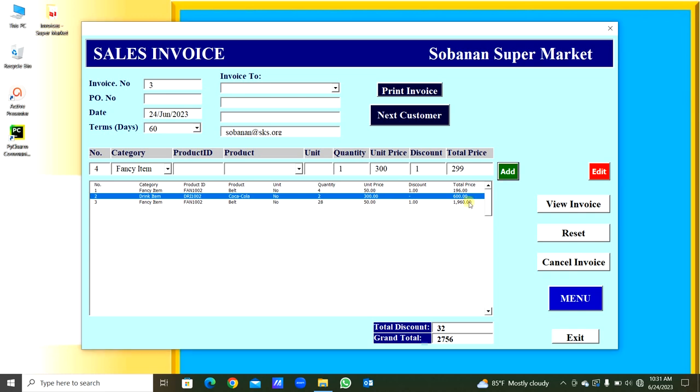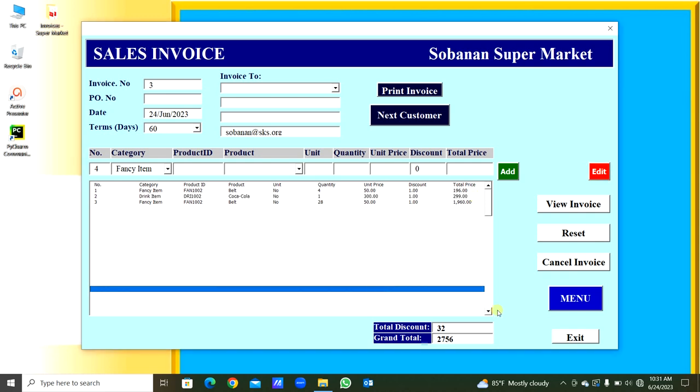So in this case, what we are going to do, we are going to edit. So we will click the edit button. There will be a message, are you sure you want to update? If no, it will not be updated. If yes, it will be updated. See, the quantity is changed and the discount also changed. Total price also changed. Updated, right? Now see, when we update each line, the total discounts also update here automatically. Also the grand total is updated one by one.